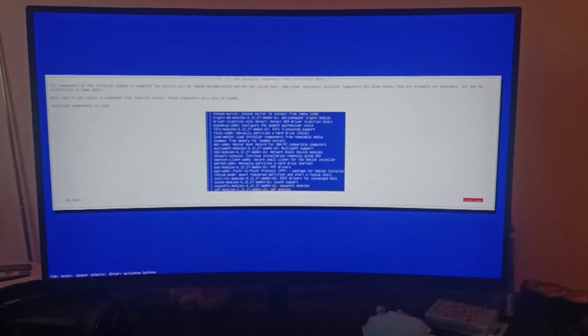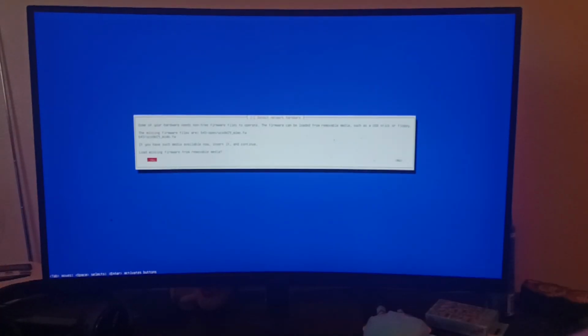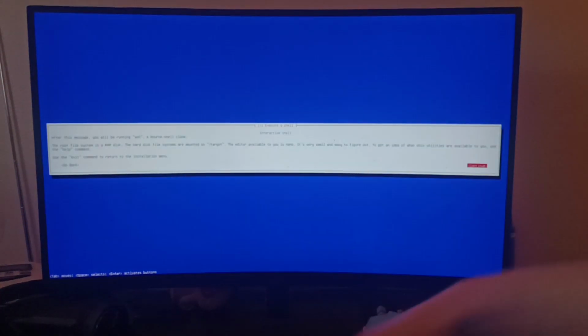Okay. Load installer components. We don't need all this. Now let's detect network hardware. Some of your hardware needs non-free firmware files to operate. Yes, let's load this from removable media. And it doesn't work. This is why I chose expert install. Okay, so I'm going to drop to a shell here and see if I can copy the firmware over.